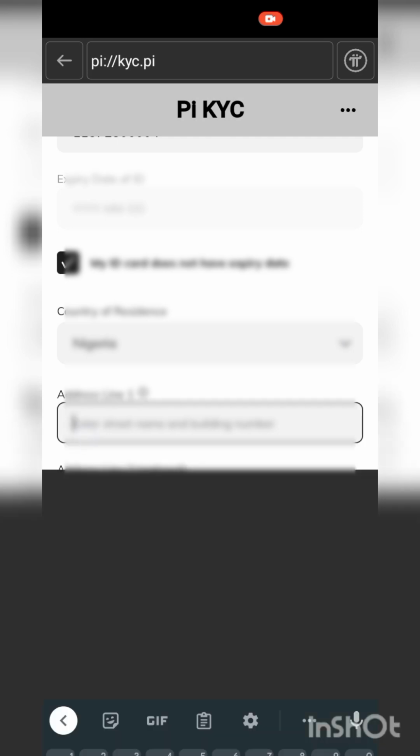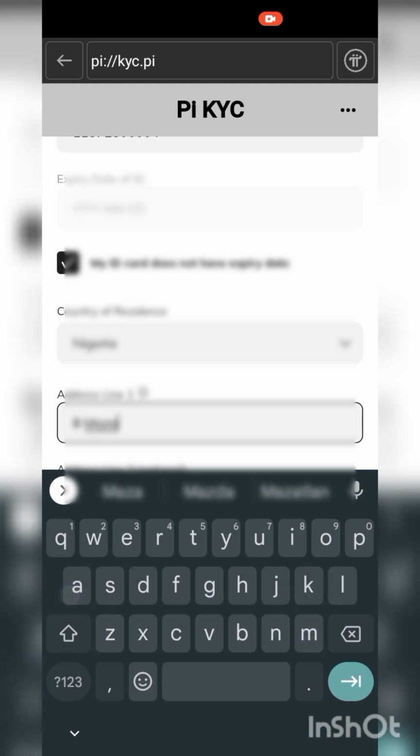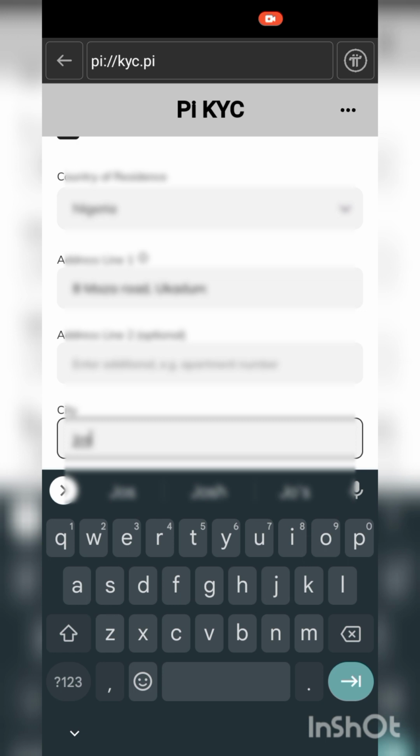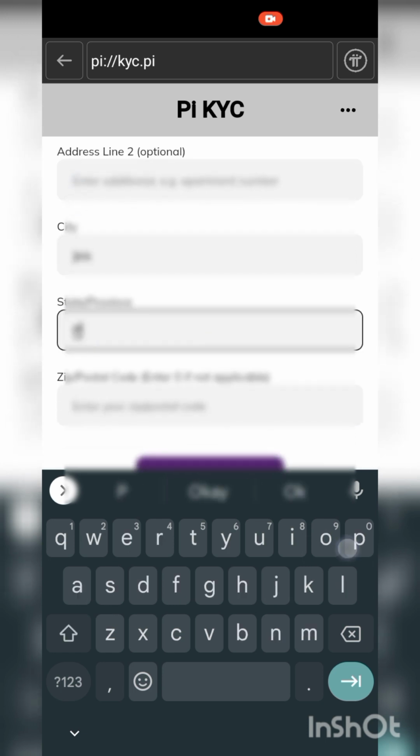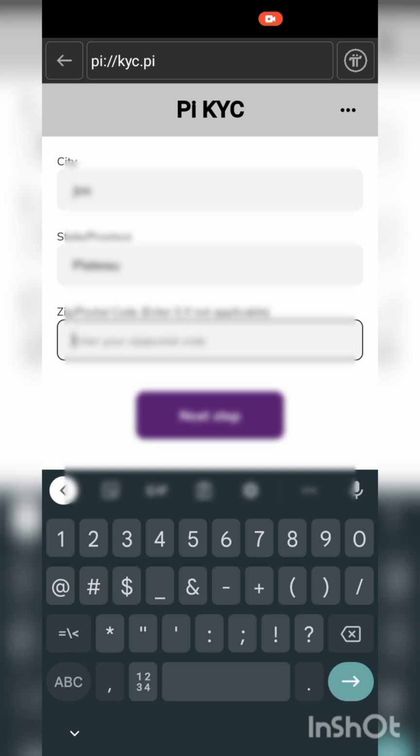Country of residence. Of course, I'm from Nigeria. Then you enter your address, where you live in your country, your home address, the address that is registered on your ID, because they are going to do a background check to see whether your information tallies with your ID information. Now they have a central system where you can just browse and confirm a person's ID and addresses with just their ID number.